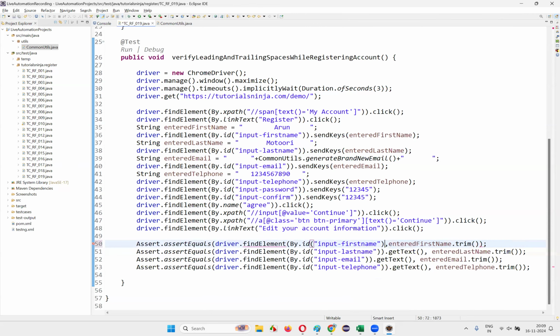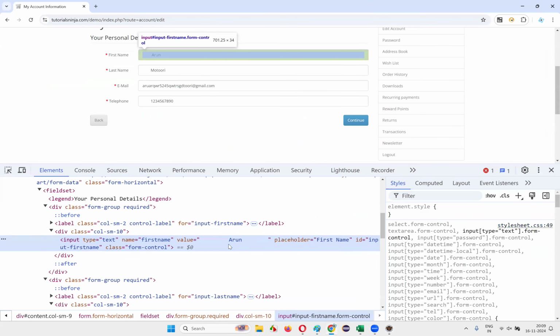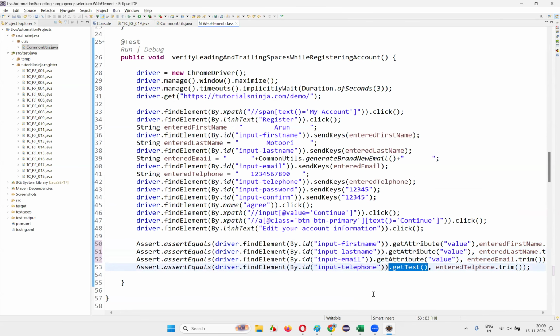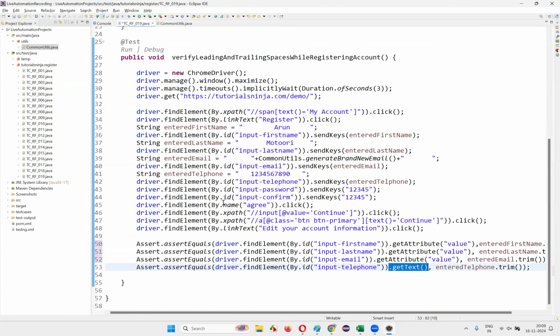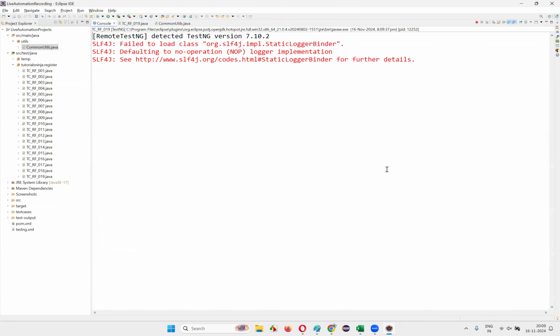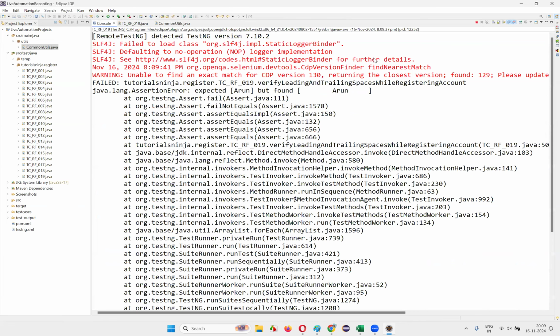Rather, I should be using .getAttribute("value"), the value attribute's value in the HTML code of this particular element. So the same thing I have to repeat here: instead of getText, I have to use getAttribute("value"). After all this is done, run the script again. This time the test will definitely fail, but we'll get a proper message saying why it failed. In the test engine results in the output console you'll get the proper reason.